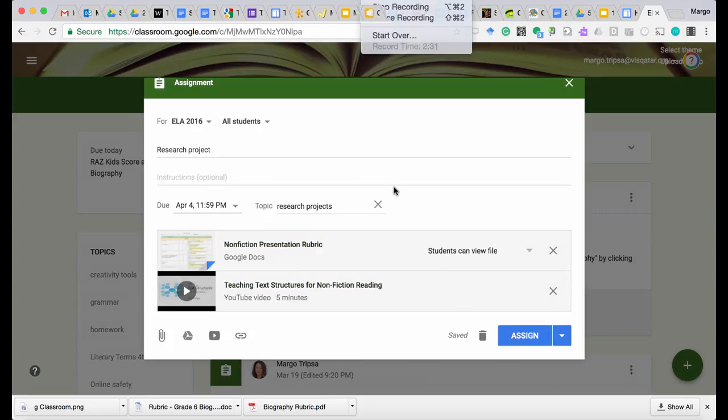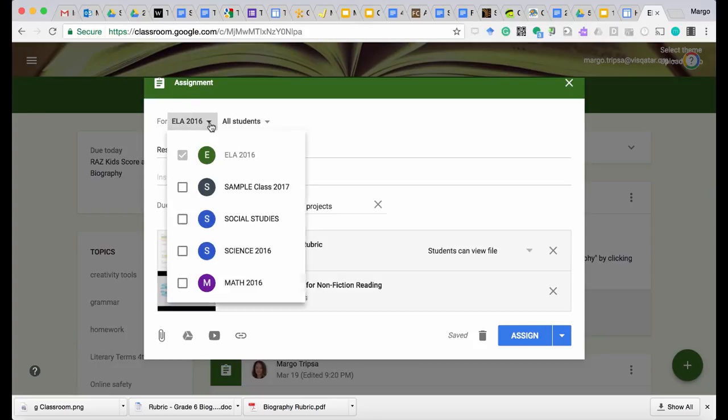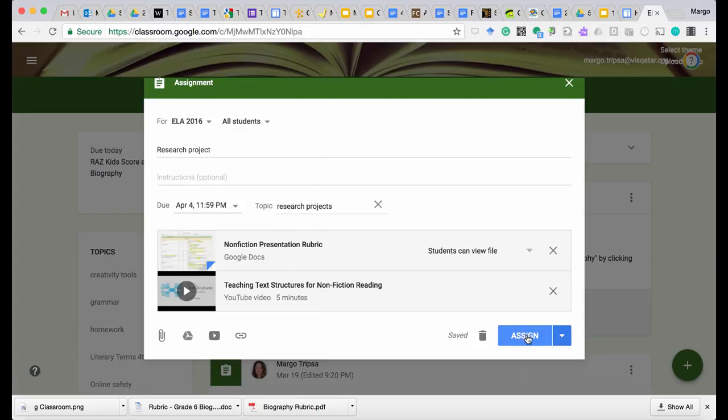A couple more tricks. If you manage more classes, you can publish the same assignment to more classes simultaneously. By default, it says all students in this class. But if you want, you can go there and then choose multiple classes. And then assign, or you can schedule it or save it as a draft. So if you do not want the students to access these resources right now, then you can schedule it and then it will show up whenever you want.